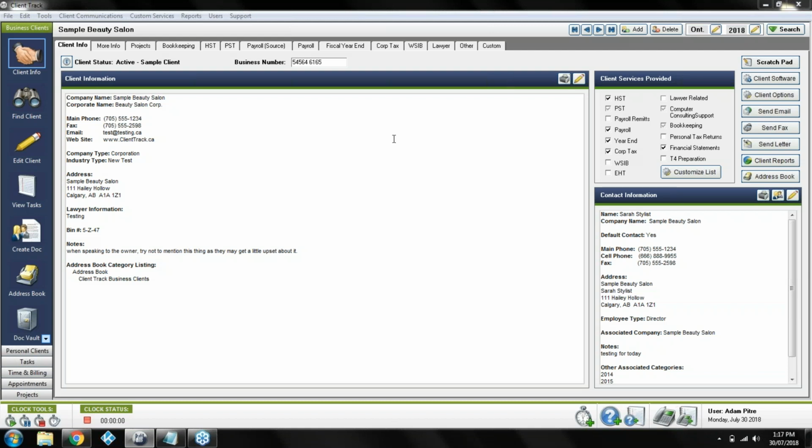So what we're going to be looking at here is the business client section, the tasks, and personal clients. We do them in this order because there are some specific things you're going to want to start with in certain sections that will make other parts of the program usable. So let's just go through some basic things here.